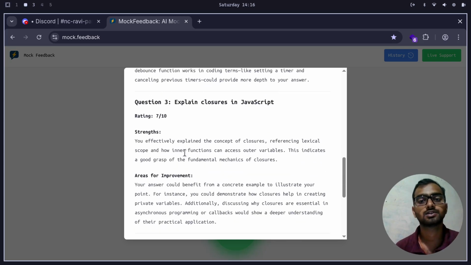Explanation of closures in JavaScript. So I was a bit confused about this. Still, I have got the rating of 7 by 10. Strengths: you effectively explained the concept of closures, referencing lexical scope and how inner functions can access outer variables. This indicates a good grasp of the fundamental mechanics of closures.